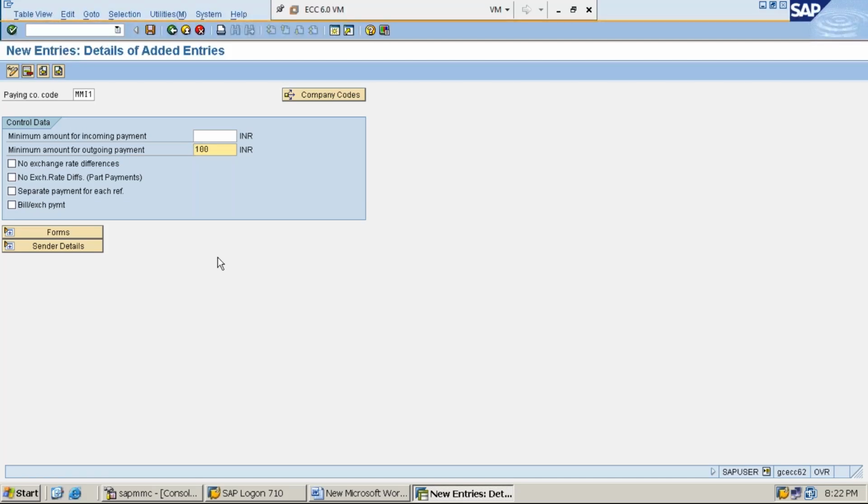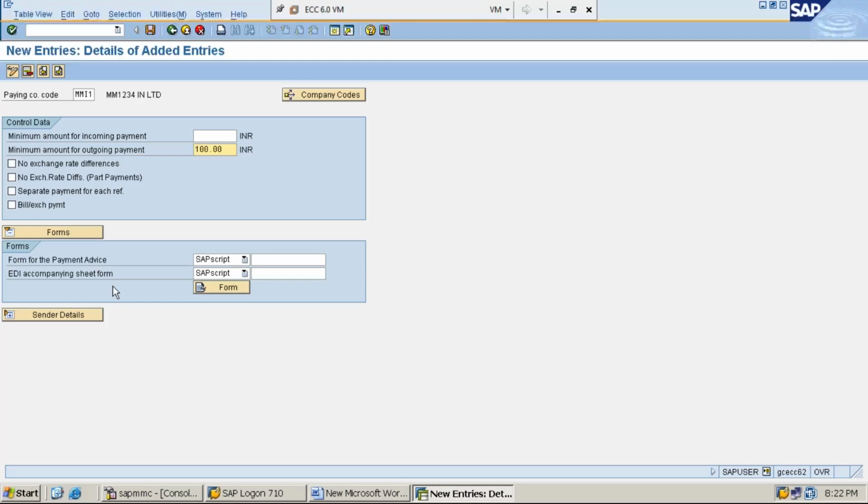Then click on forms here. Click on forms. You can see here the form for the payment advice. Just give here F110 underscore. It's a standard program provided by SAP.